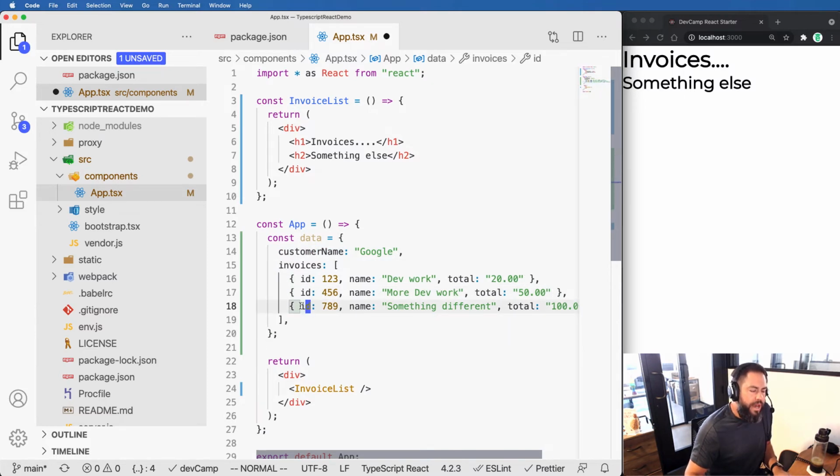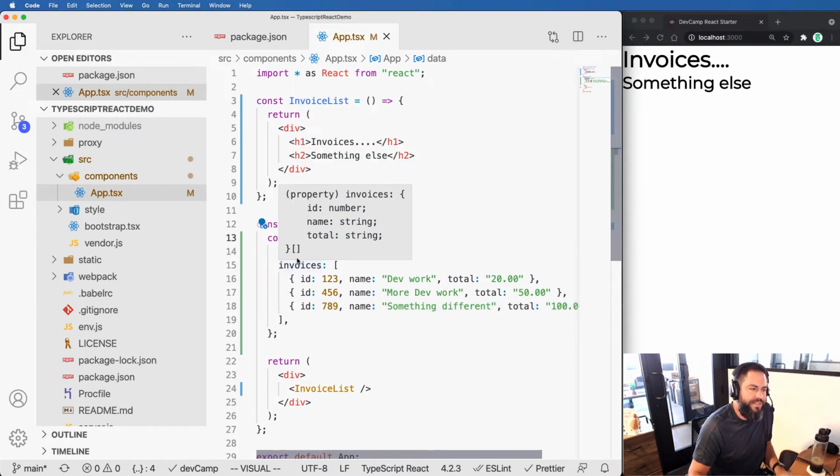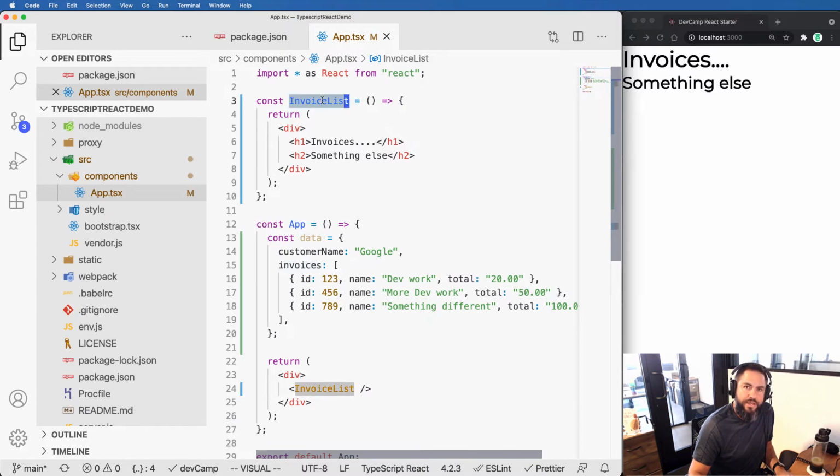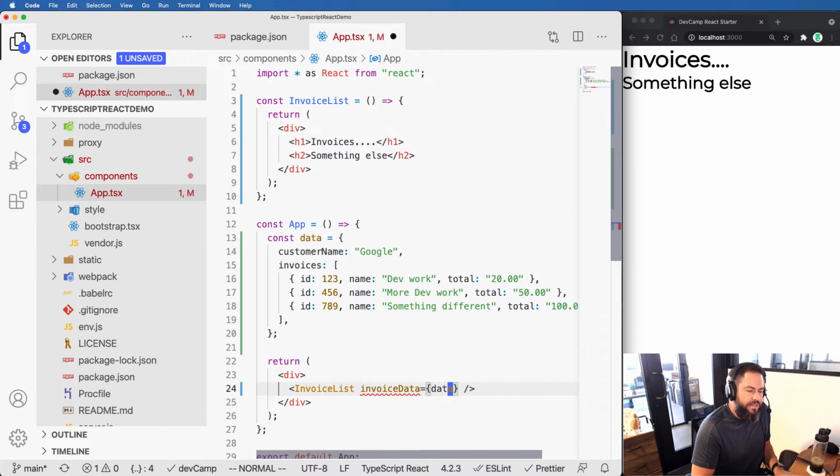Okay, so how can I get this data object here? And once again, we're mimicking what we might get from a server. How can I pass this data, all of these invoices and this name, into this invoice list? Well, for that, we can use what are called props, which are short for properties. The way that you can set props and send props with a component is inside of this invoice list here, we can pass a name. And this name can be anything that you want. So this could be invoice data, just like this, and then we can pass in data.